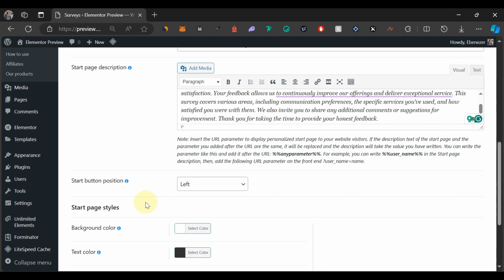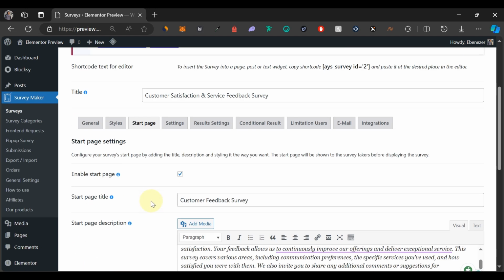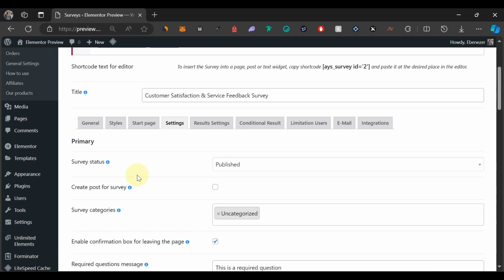We're going to leave it on the left, and also the style is okay like that. And let's move on to settings. So under settings, our survey has been published, and then you can also automatically create a post for your survey right here by clicking this button. But I'm just going to show you I can create a post manually later on in the course of this tutorial.